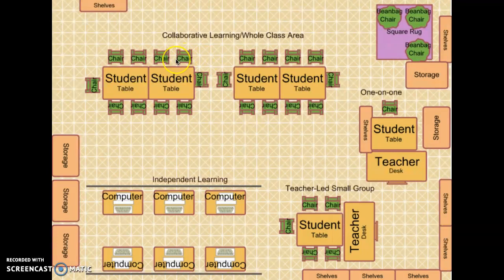And then I figured that you could also use this as a whole class area. The chairs are free moving, and students could potentially turn all the chairs to face one direction if for some reason I have to address the entire class, or I need to do a whole class instruction of something. So I thought that could be a good opportunity to have the flexibility of switching between collaborative learning or a whole class area.